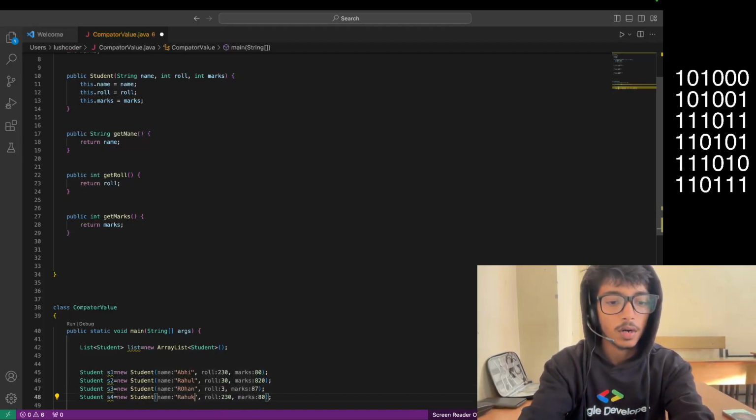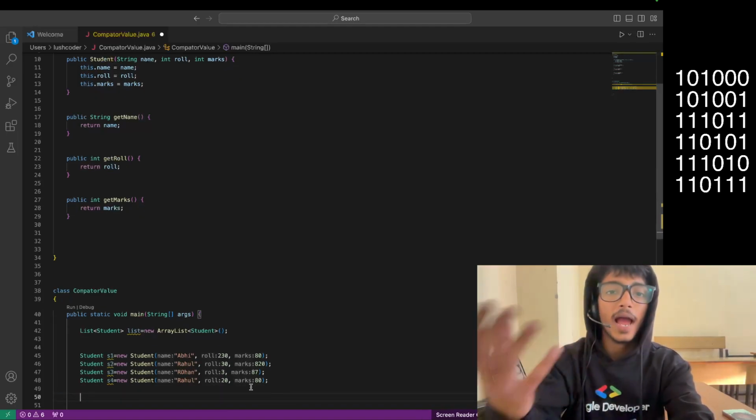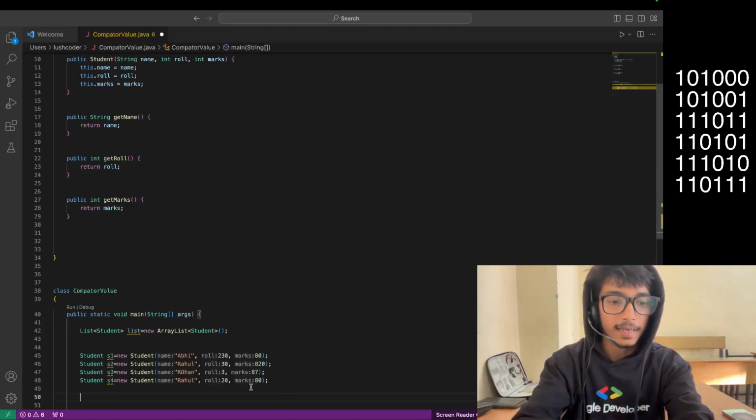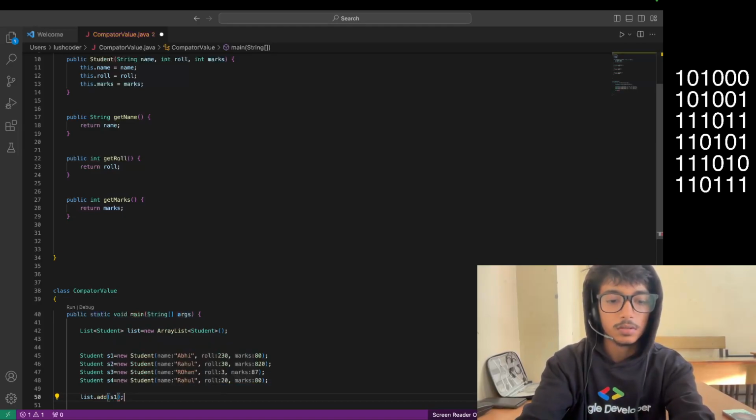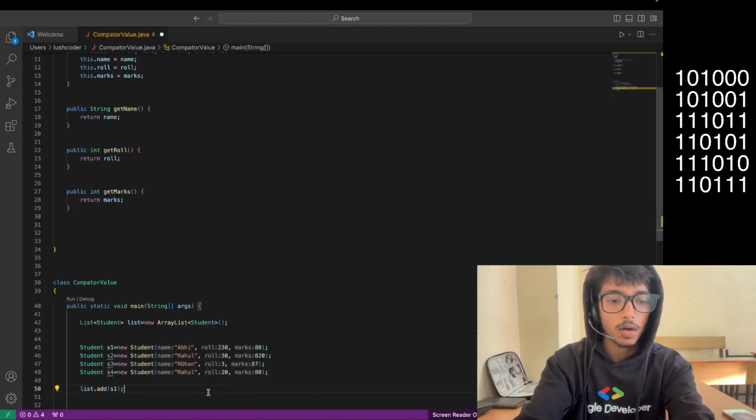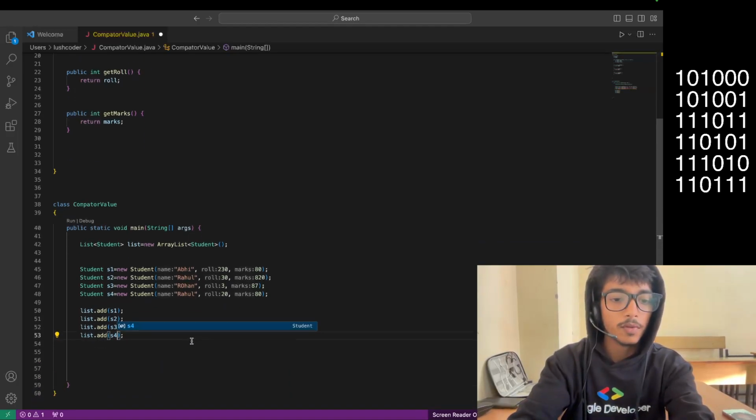Then Rahul, and the roll number is 20 and marks are 80. Now I'm going to add these objects into my list. In order to add them, I'm directly using the add method: list.add(s1). I'm copying this four times and changing the reference to s2, s3 and s4. All of my objects are now added.